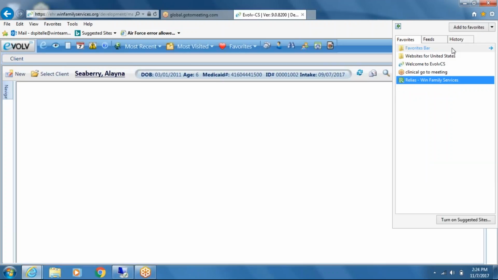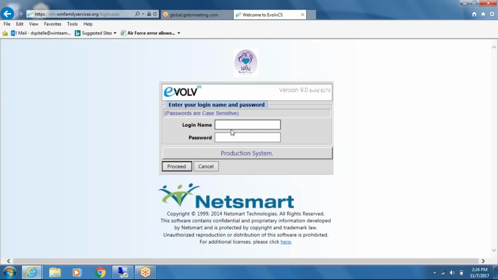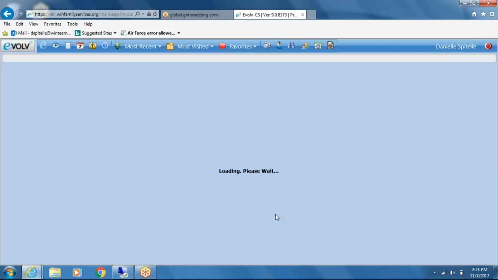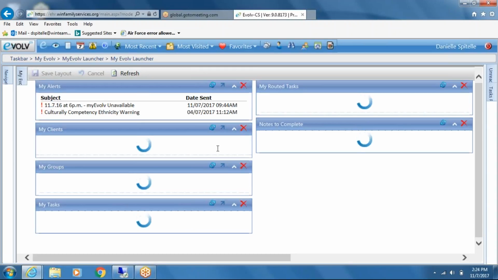Now go to that other one where it says Welcome to Evolve CS. That is your production environment. This is the live environment. So log in here. I'm in. And now click on the client module, the client icon.